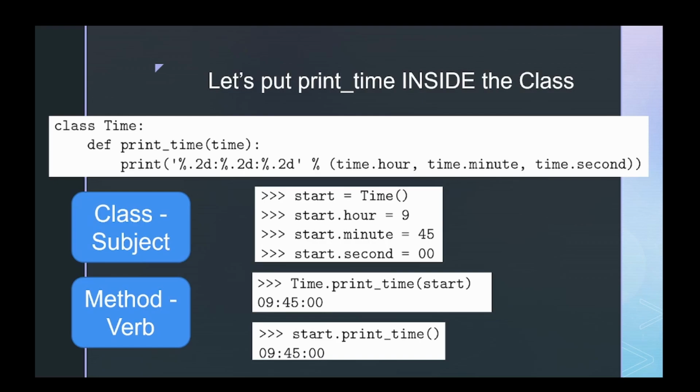Now, if I want to put that function inside of my class and make it a method, I can just scoot it up and indent it over for class. So you can see the syntax is exactly the same, except that it is shifted to the right by a tab, and it is now associated with the class Time above it. So here my class is the subject or the noun. The method is going to be the verb. It's going to do something. So in our case here, it's going to print the time.